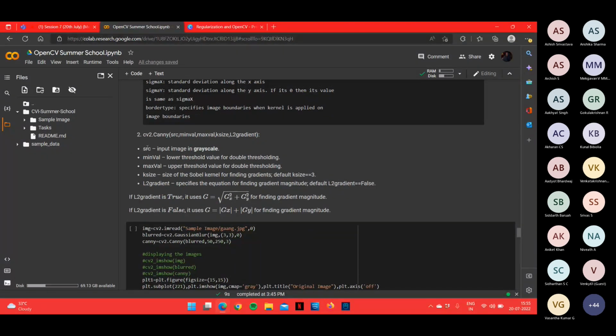So here you have the source parameter, which is the input image in grayscale. Please note that. Min value is the lower threshold, and max value is the upper threshold, which we use in double thresholding. K size is the size of the Sobel operator which you want to use. Here we won't be running Sobel operators separately, because the Canny edge detector does that implicitly within the function, using a default kernel size of 3. And L2 gradient is basically a binary value. It's either true or false.